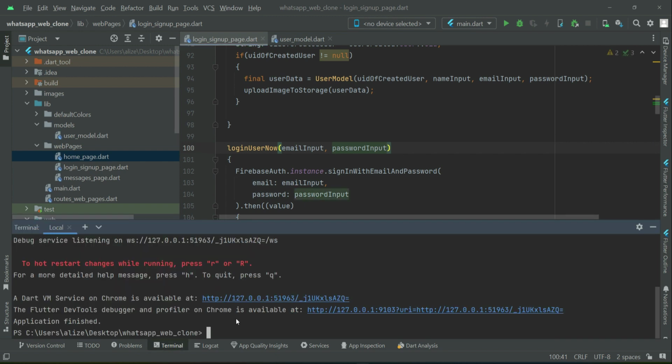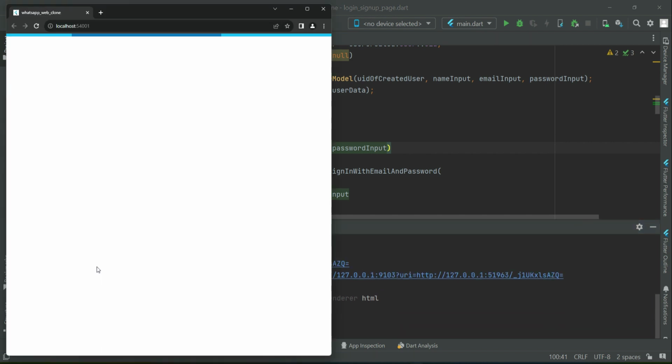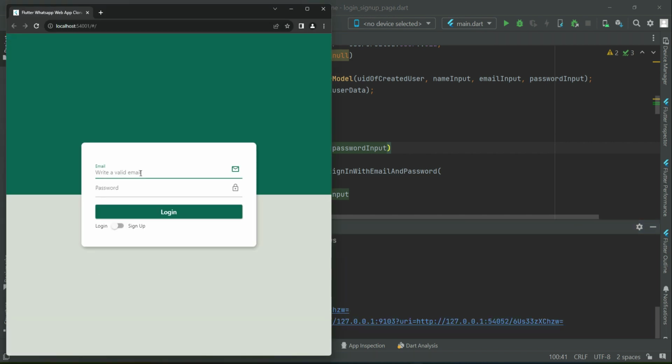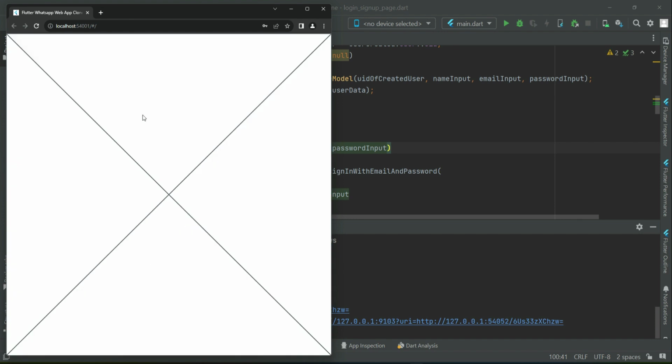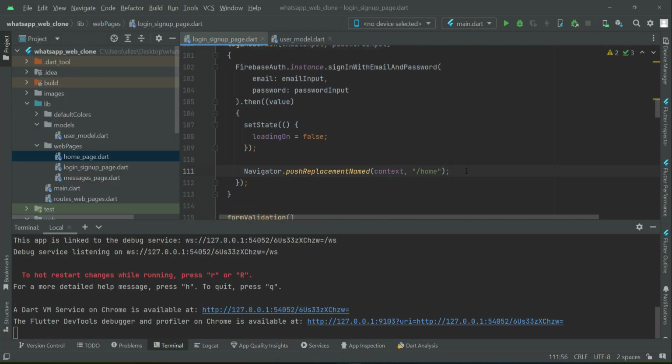Let's just test the application quickly. So the web app is running now. Let's quickly try the login feature. So it is working fine. As you can see, we are logged in successfully and we are sent to the home screen, to the home page, to the home web page.